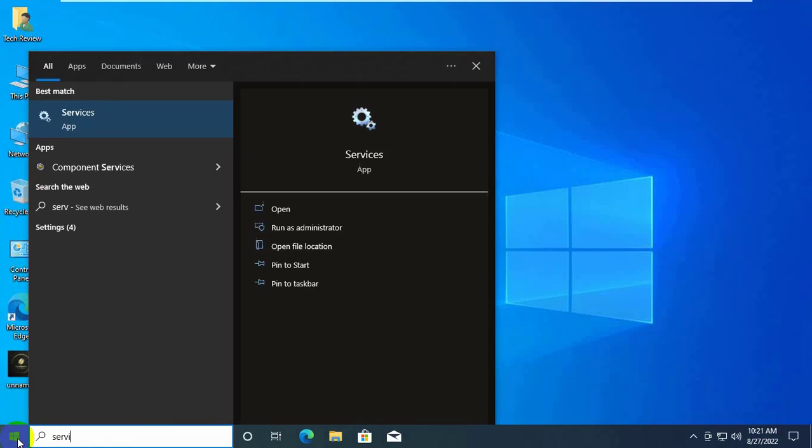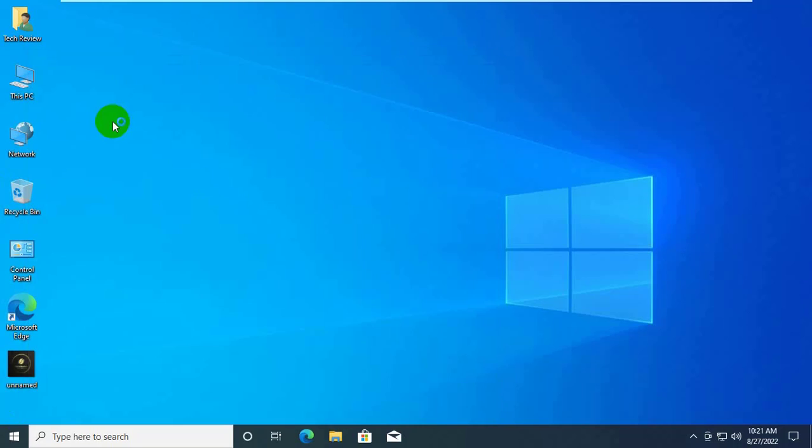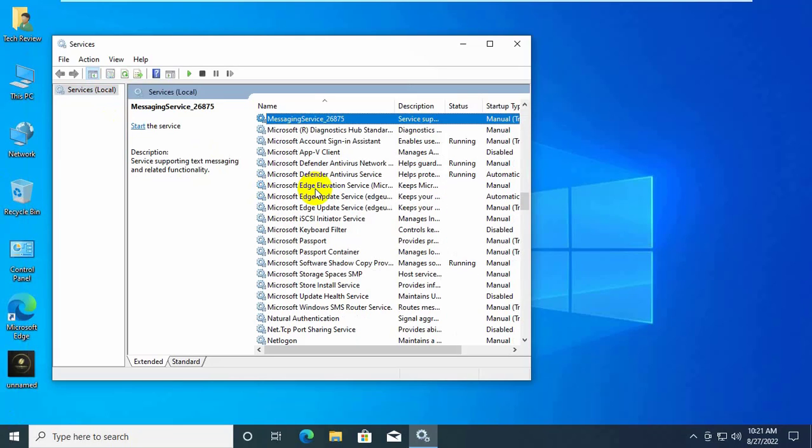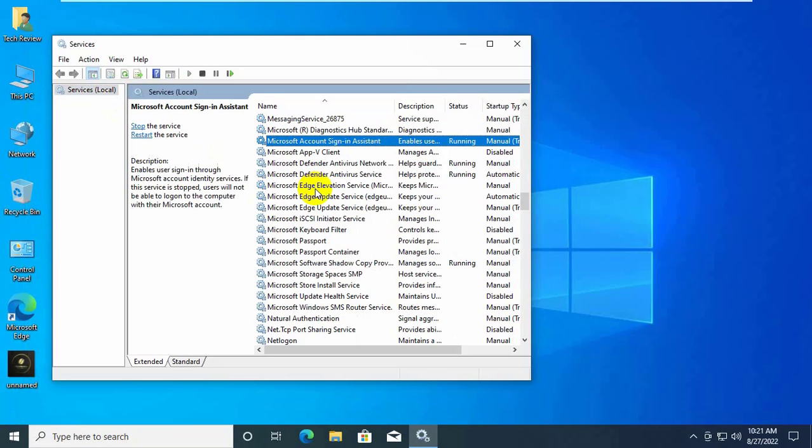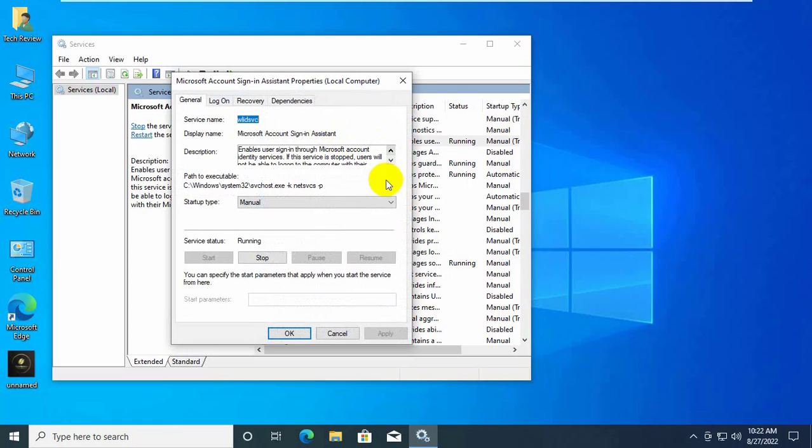Type Service. After the service appears, click on it. Now find a service whose name is Microsoft Account Sign-in Assistant. Double-click on it. Click on this drop-down menu and select Disable. Click on Apply and OK.